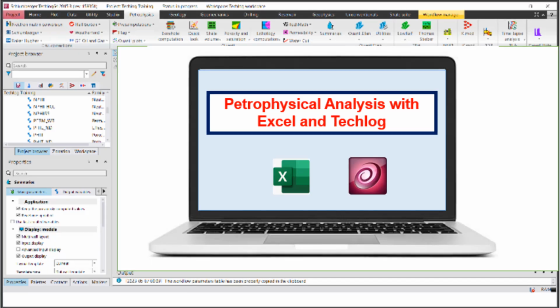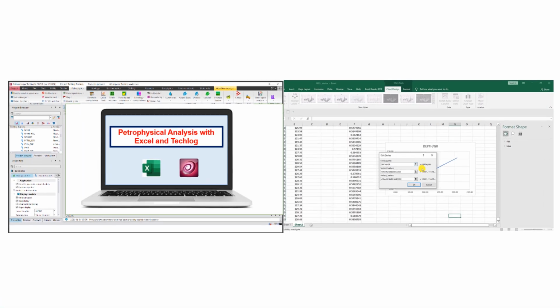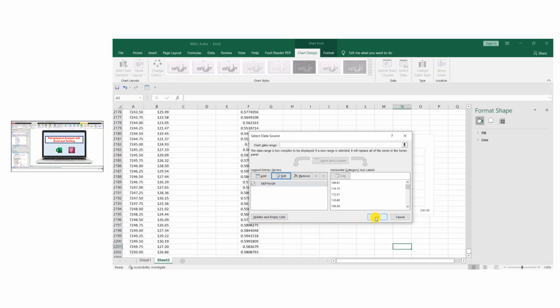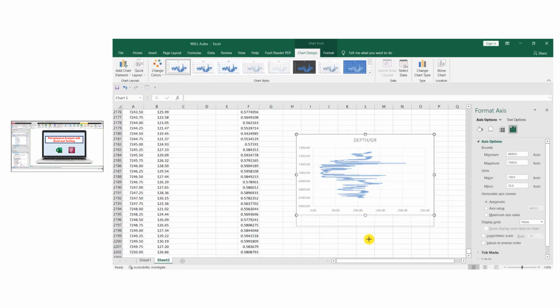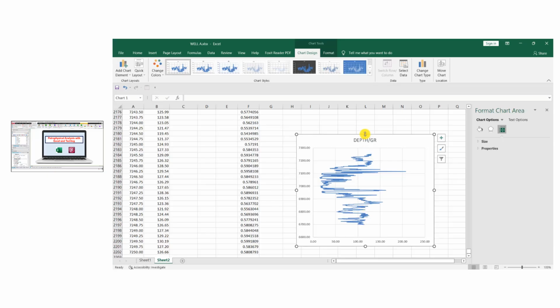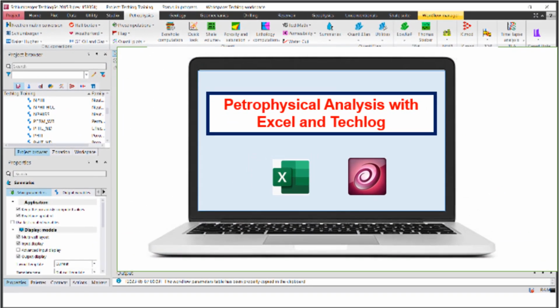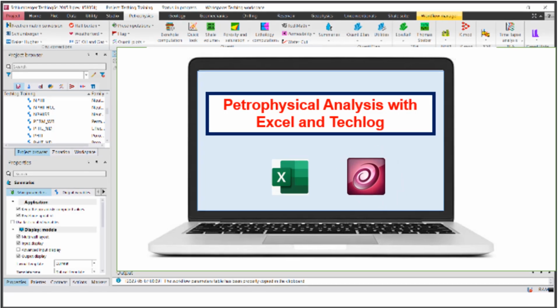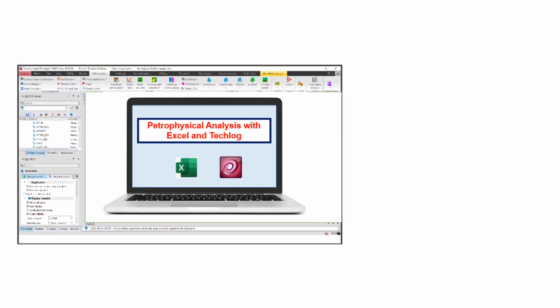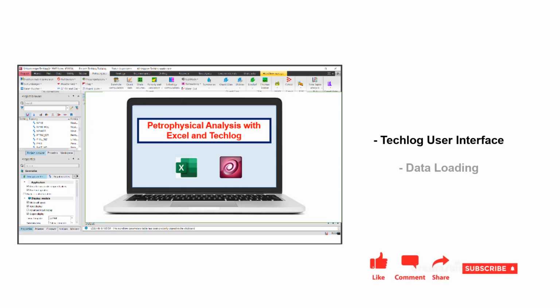In the last couple of months, I have shown you how to use Excel spreadsheet program to carry out petrophysical analysis of well log data. But in this video, I'm going to show you how to use Techlog Software to carry out petrophysical analysis of well log data. The first thing we are going to do is showing you around the Techlog user interface, and then we will look at data loading. Alright, so let's get the ball rolling.